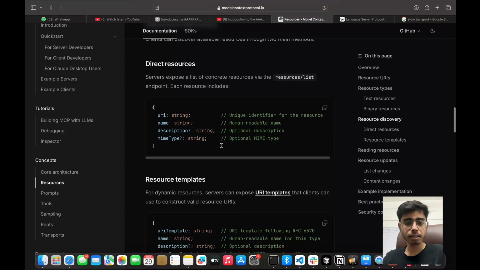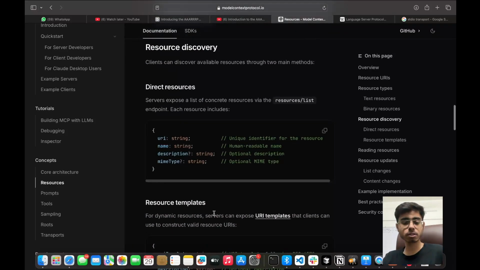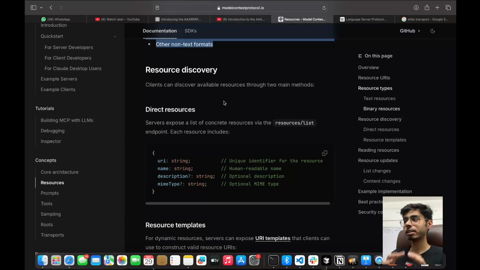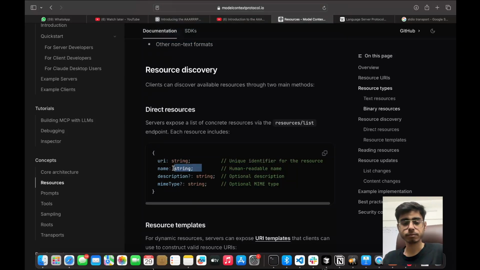Next thing, I think they are showing the direct resources and resource templates, because you can either expose your resource directly. Hey, this is the URL, this is the path of my resource, this is a name. You can give any human readable name, some description so that you can actually understand it later when you will be reading the code. And the MIME type.